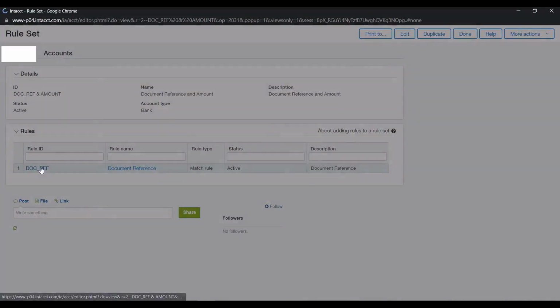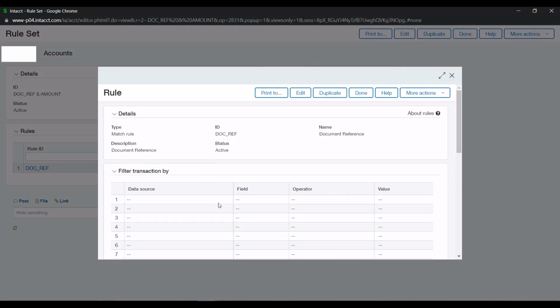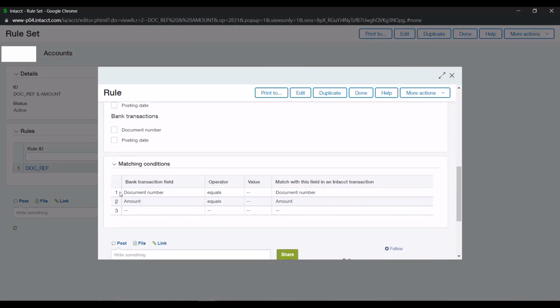If I look at this particular rule set that I have set up, this is matching on document reference and the amount. So this is the field on the bank transaction and the fields within Intacct as well. You can obviously change this if you wanted to. Perhaps dates might be more applicable to you rather than references, but you can tailor this yourselves.